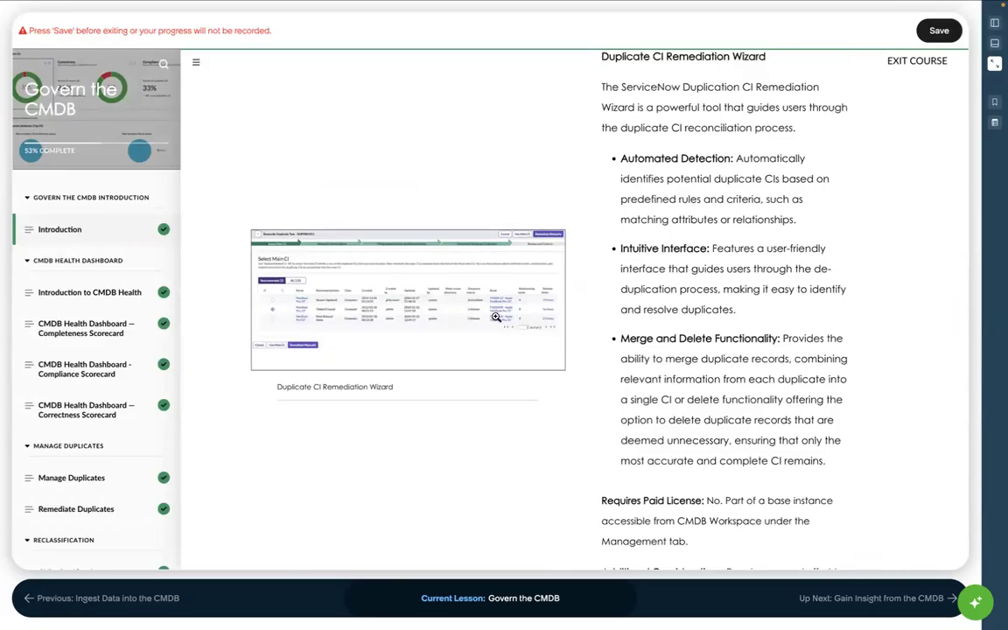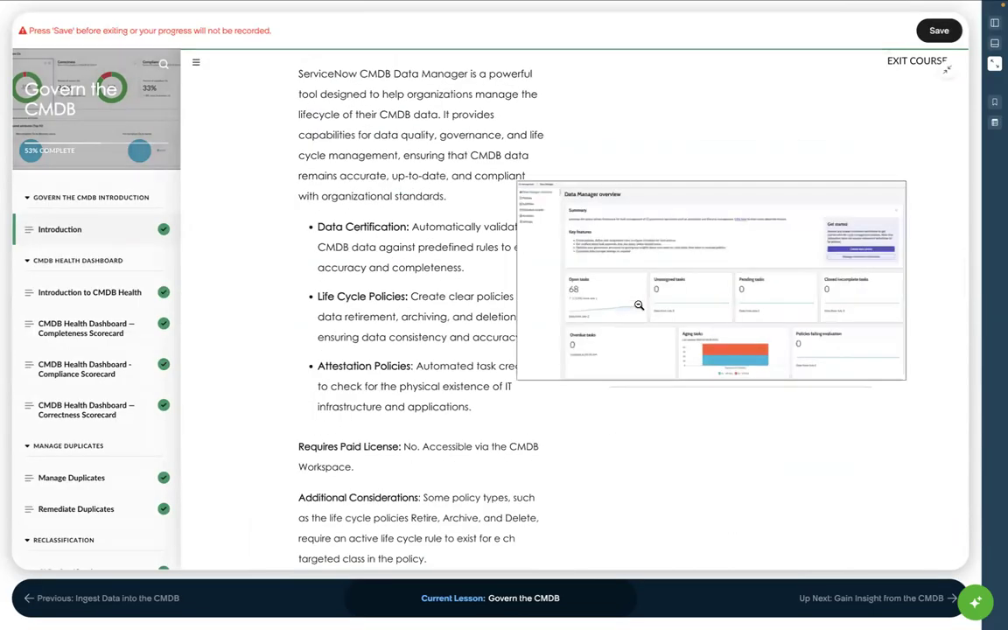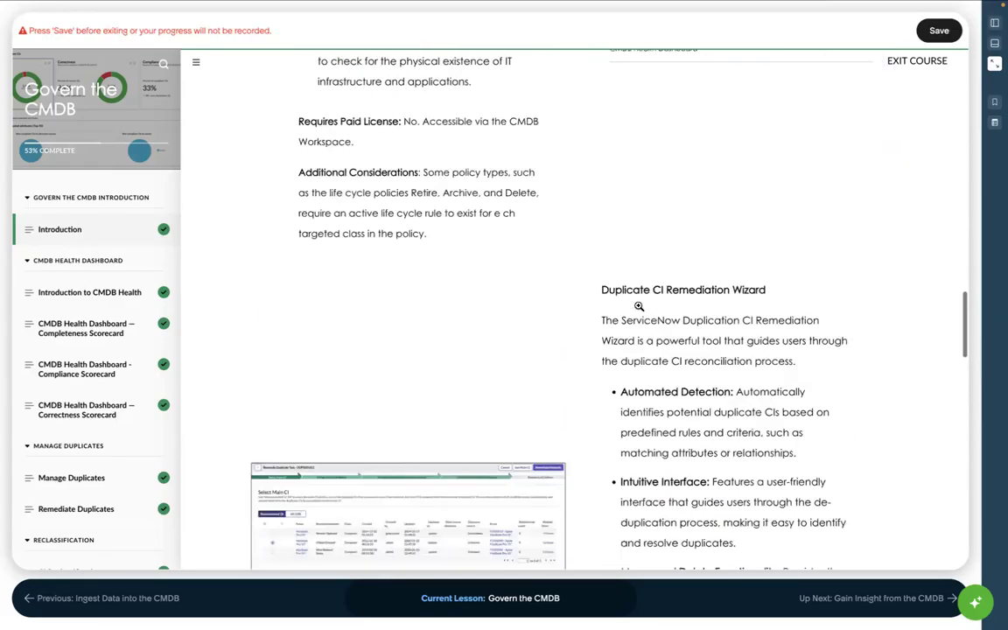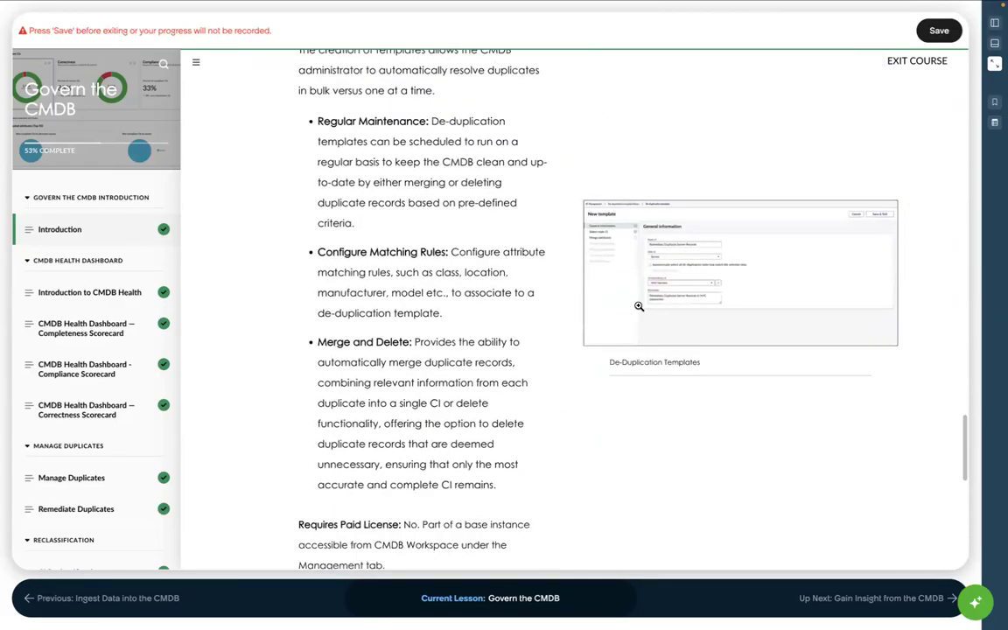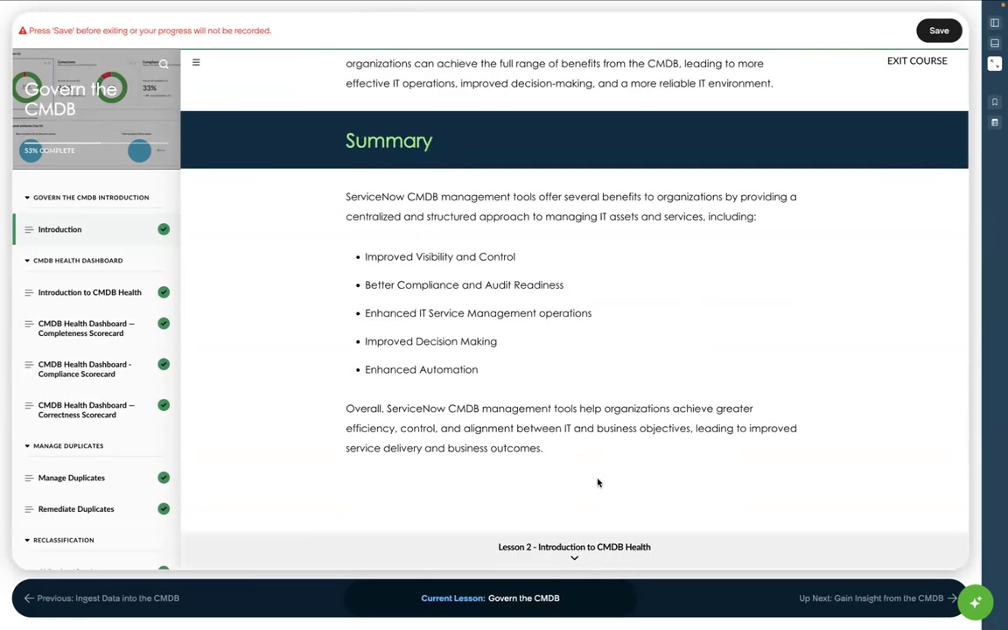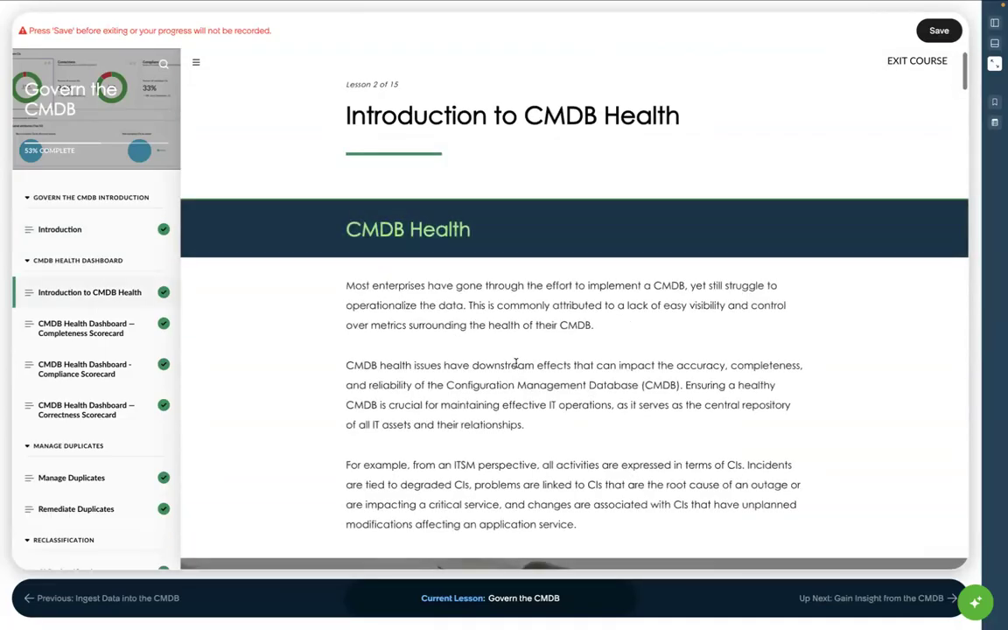So here you will create policies, and you will create the conditions using data manager. If you see that the serial number or name is similar, then mark it as duplicate. So here it will mark it as duplicate, and using this template, it will create a task to the user. So this is the overview of what you are going to see here.